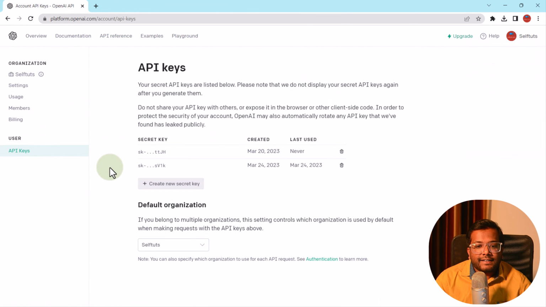I have already created some API keys, like this one which was created on March 20 and then on March 24. This is visible only one time. Once you create a new secret, that text is visible, but after that you will not be able to see it. If you want to create a new API key, you need to click on this one, create new secret key. That will give you a long text, and you must not show it to anyone, otherwise your account can be hacked. So you click on this button, create new secret key, and it will give you a new API key which you can use. This is the process of how we create the API keys.